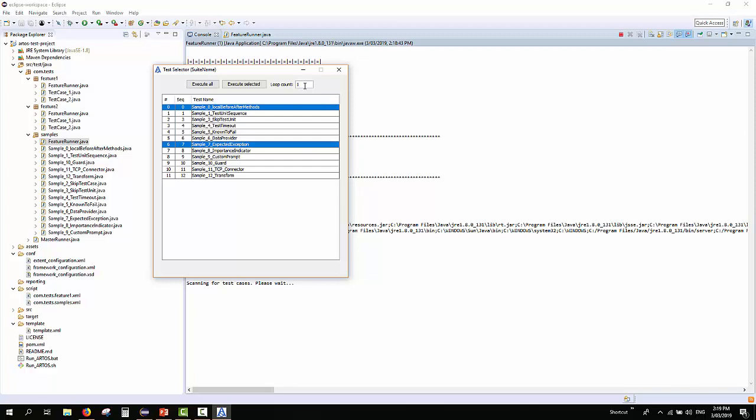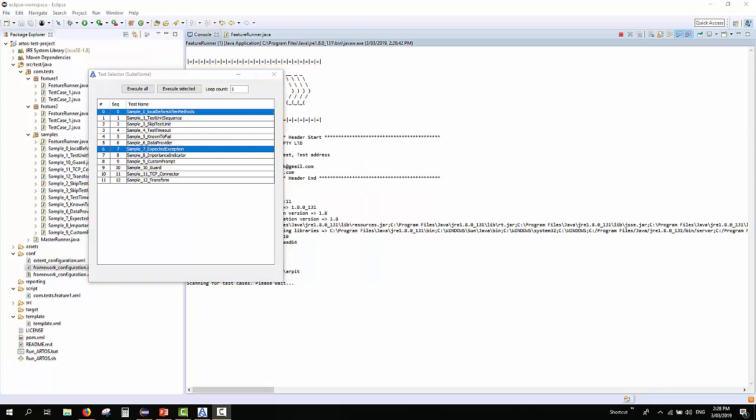You can also change the loop count, with which you can run the same test case, let's say 10 times. At the same time, it preserves the dependency, so it won't let you rearrange the test cases. It will always keep the test cases in the given sequence, but you can choose to run just some or the others, right?